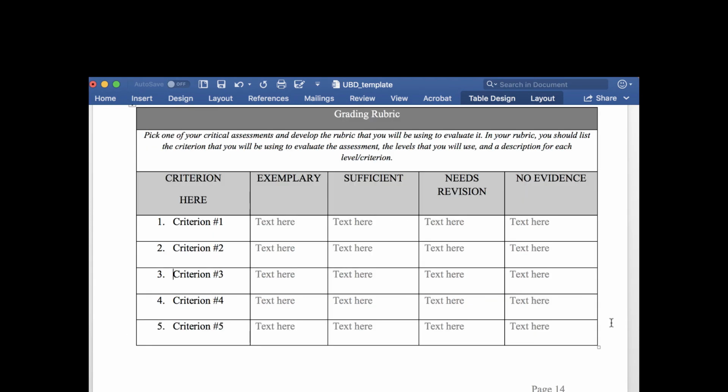So lastly, we look at the grading rubric. So you've outlined your meaning and transfer goals, your skill and knowledge goals, as well as the evaluative criteria. Now you're going to create a rubric. Pick one of your critical assessments and develop the rubric that you will be using to evaluate it. In your rubric, you should list the criterion that you will be using to evaluate the assessment, the levels that you will use, and a description for each level criterion.